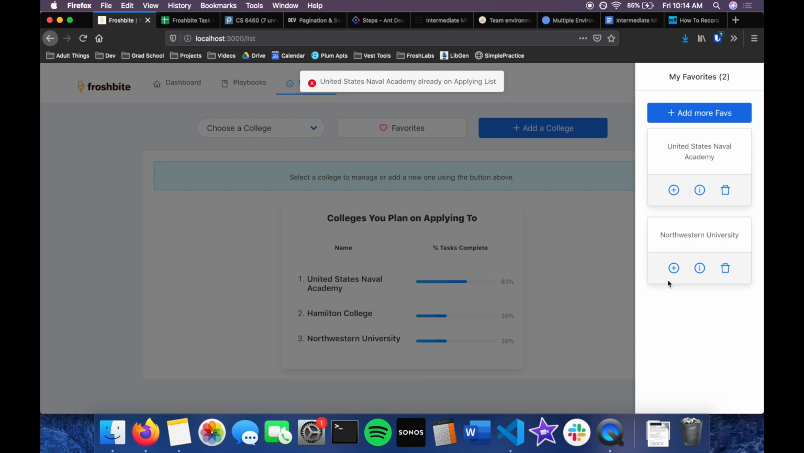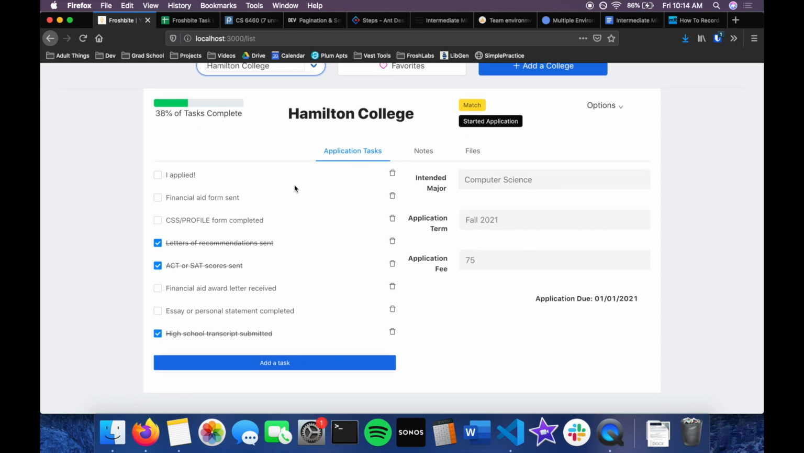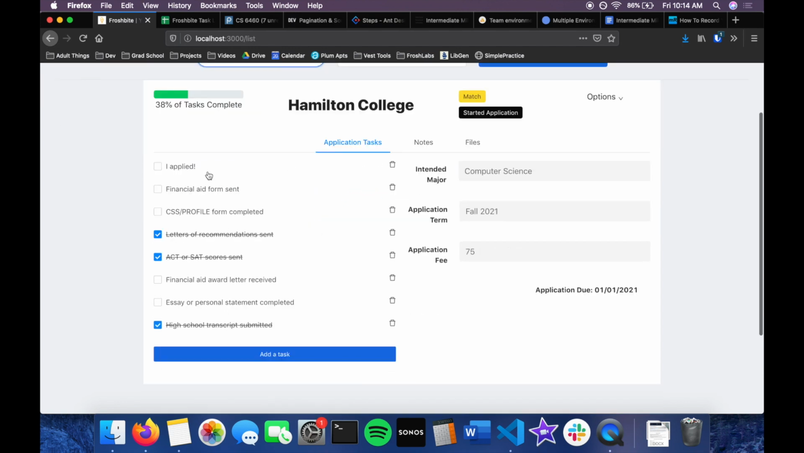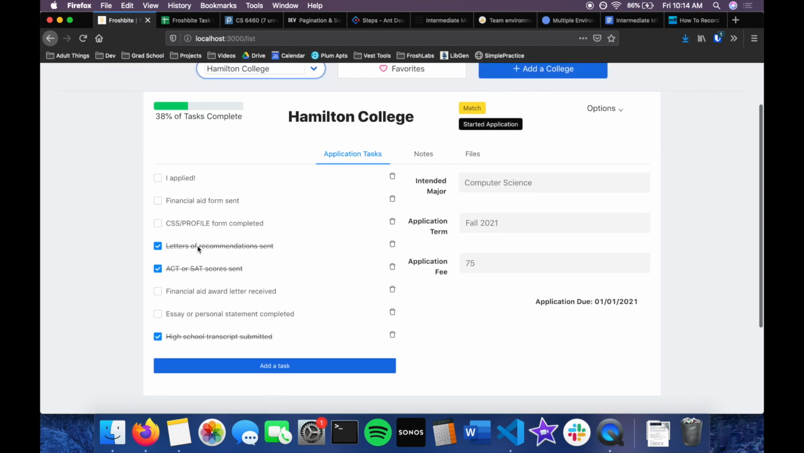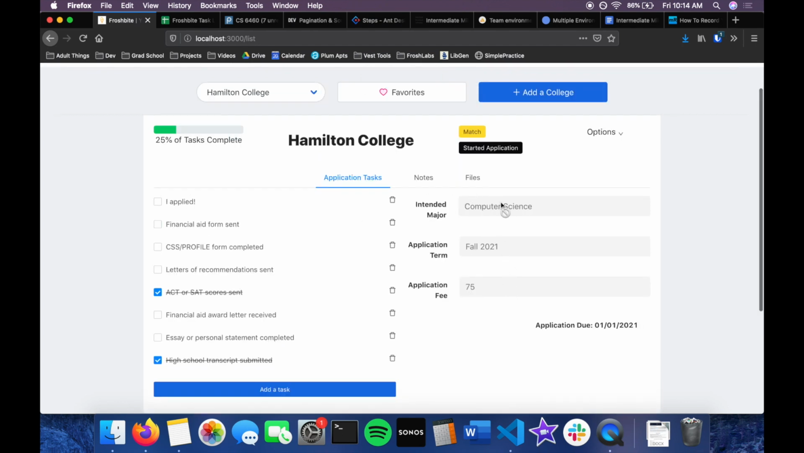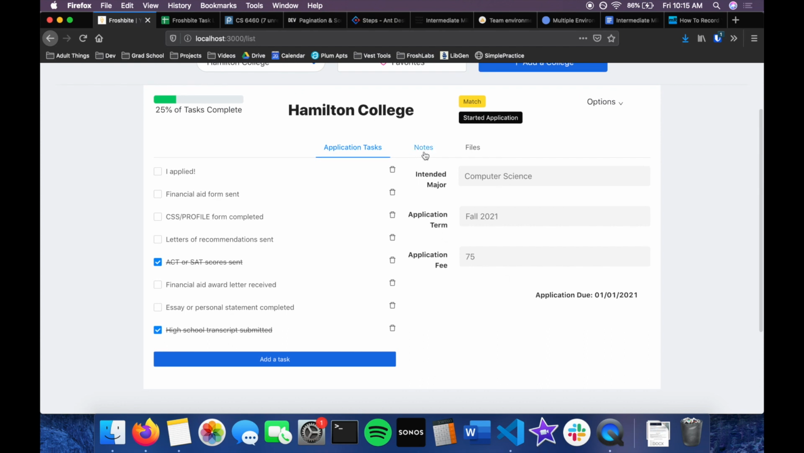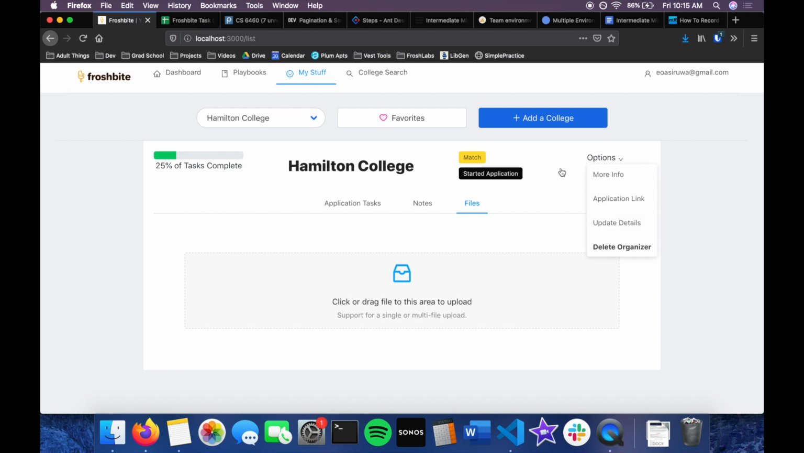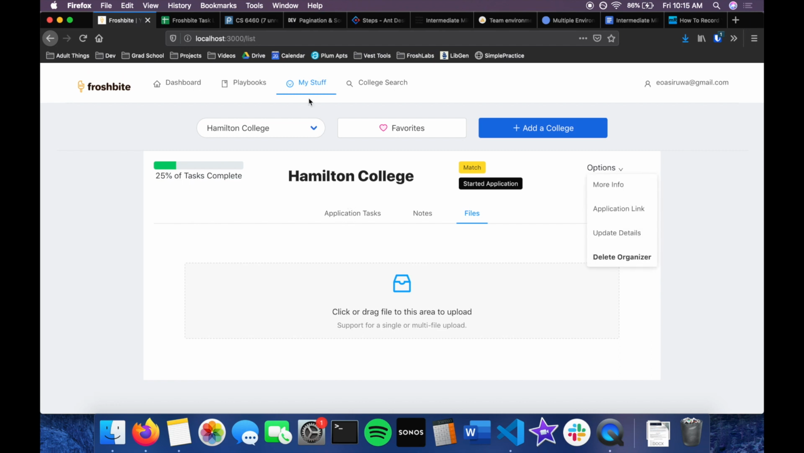You can add something from your applying list to your favorites list, but it won't add it if you already have it there. Whenever you add a new college, it'll then list all of the application tasks that are general tasks that you should do for the application. And so I can click on one of these things to update the task and say that I haven't done it yet. Here you can also list your intended major, application term, notes if you have them, and then you can upload files. And then there's a bunch of other things that I implemented.